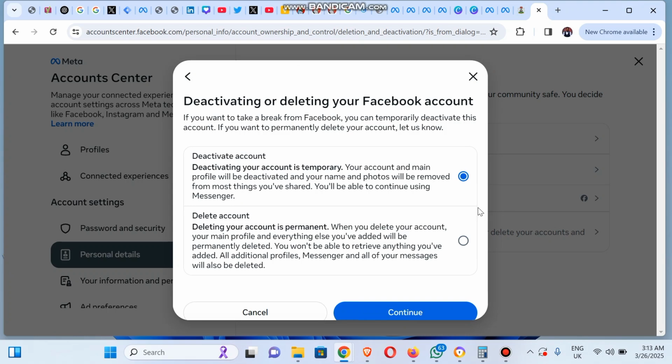So next, if you want to deactivate, you select the deactivate account. If you want to delete, you select the delete account option. So we select the deactivate account. Next, we click on continue.